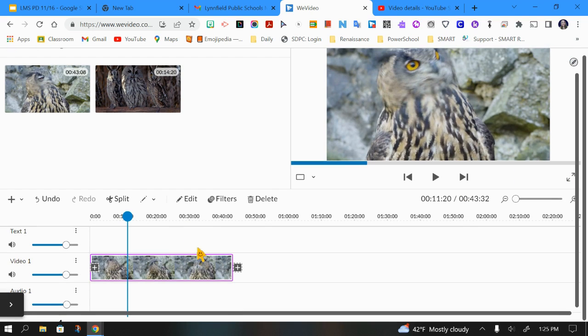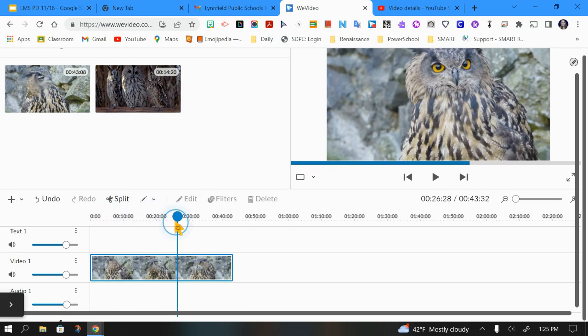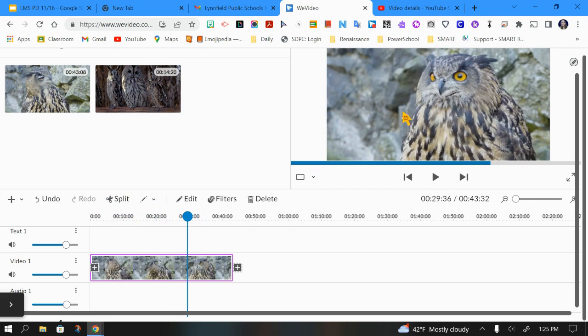Another thing I want to point out is that this blue vertical line is called the playhead, and that marks the current position on the track timeline. So you'll notice when I move this, it's also moving my video on the preview pane.